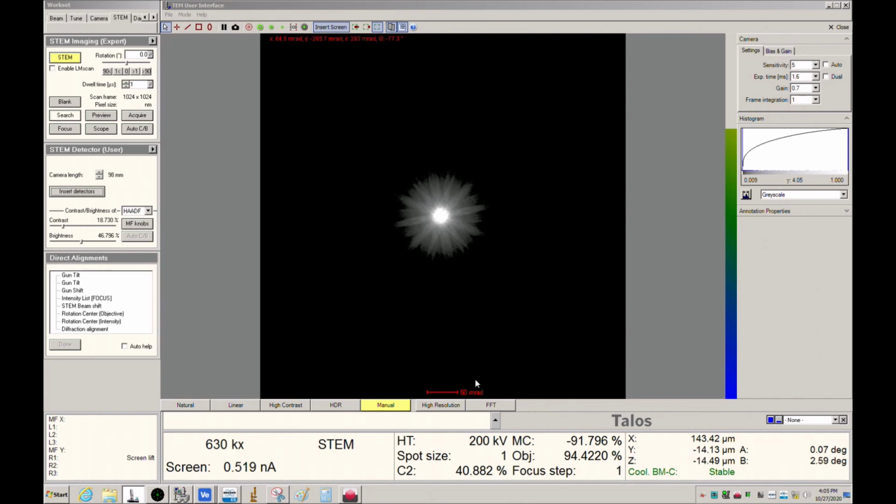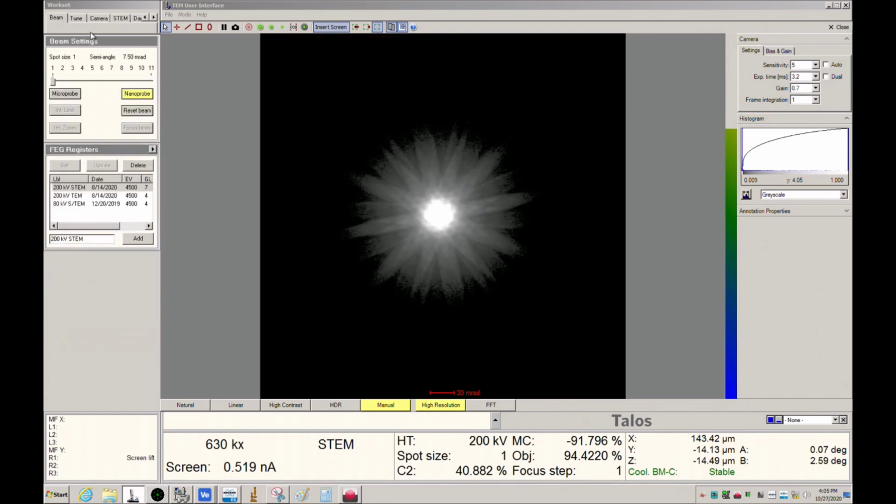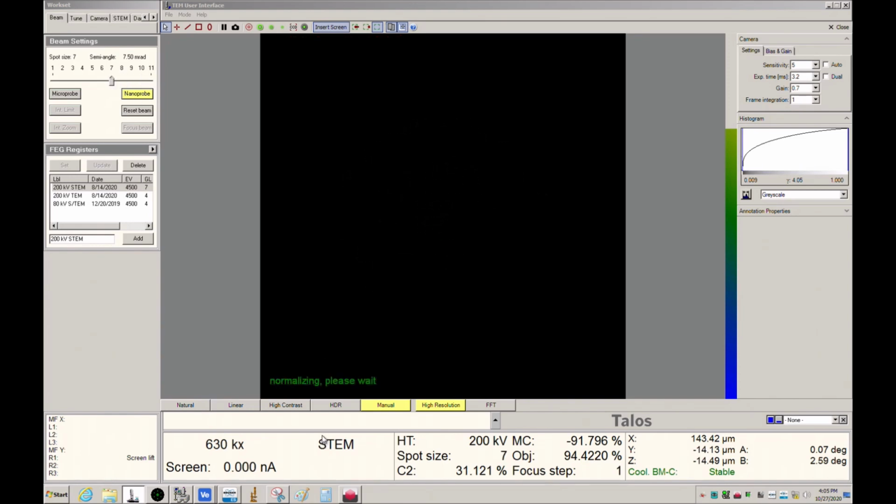So one of the things I'm going to do here, just for demonstrative purposes, is change the FluCam to high resolution mode. That just magnifies the FluCam image a little bit more. And then I'm going into the beam tab and setting the spot size just higher than where it was. It was at 1.